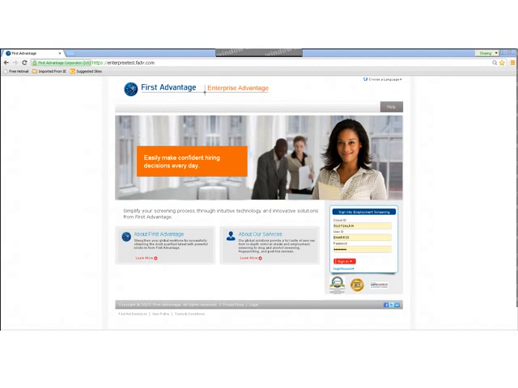Now, you'll need three pieces of information to log in to Enterprise Advantage. You'll need your client ID, which is essentially your account number, your user ID, and your password.